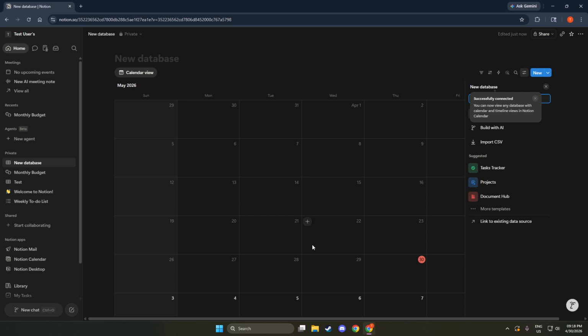What's great about using the calendar option is that you're building on Notion's powerful database foundation, which means you'll be able to sort, filter, and adapt the view later as your needs grow. For now, just notice that the calendar is already laid out and ready to go. No extra setup required.